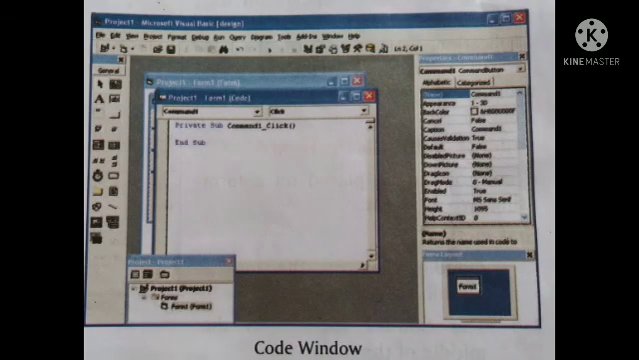This is the code window. Here we can write code or programming for the command buttons. Command buttons may be for addition, subtraction, multiplication, division. For that we can write code in this code window. So we can perform actions or events in this code window by writing the code for those actions.